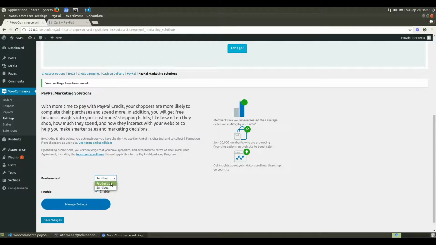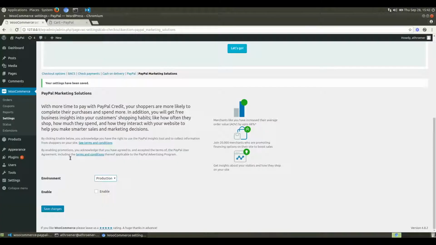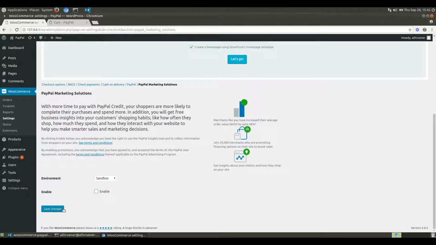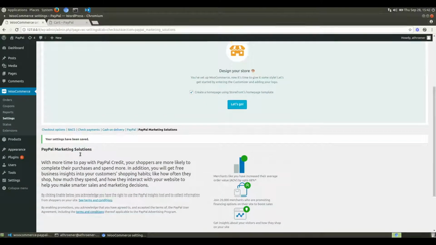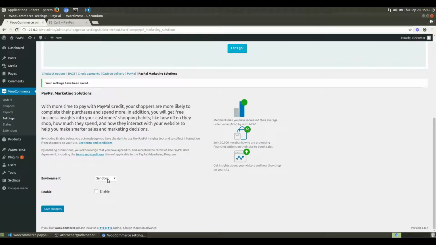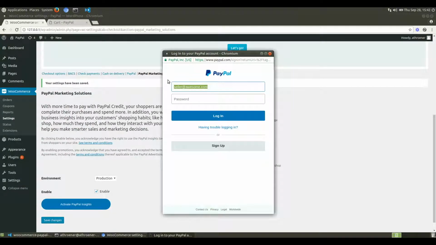Instead, I'm going to switch over to production. But we should also see that Sandbox is still enabled, so if I remove it, the banners will disappear. So now I'm going to enable it for production, and since I don't have a container ID, it's going to tell me to activate it. So I click it. This is what it really looks like and will look like in Sandbox. There's just obviously some issue with it.